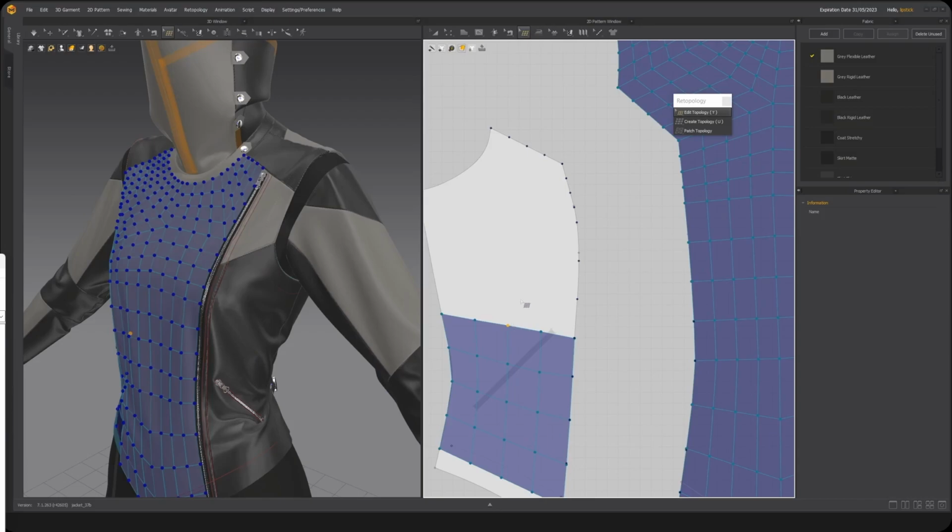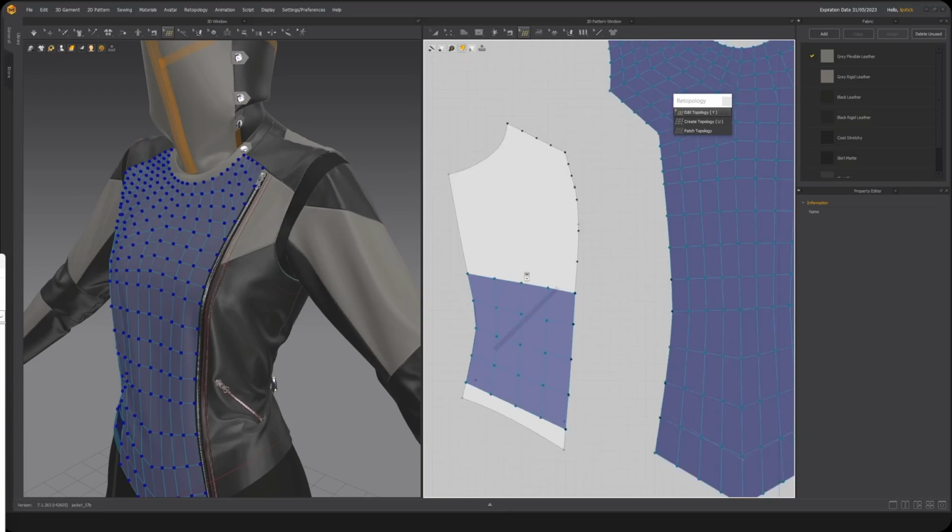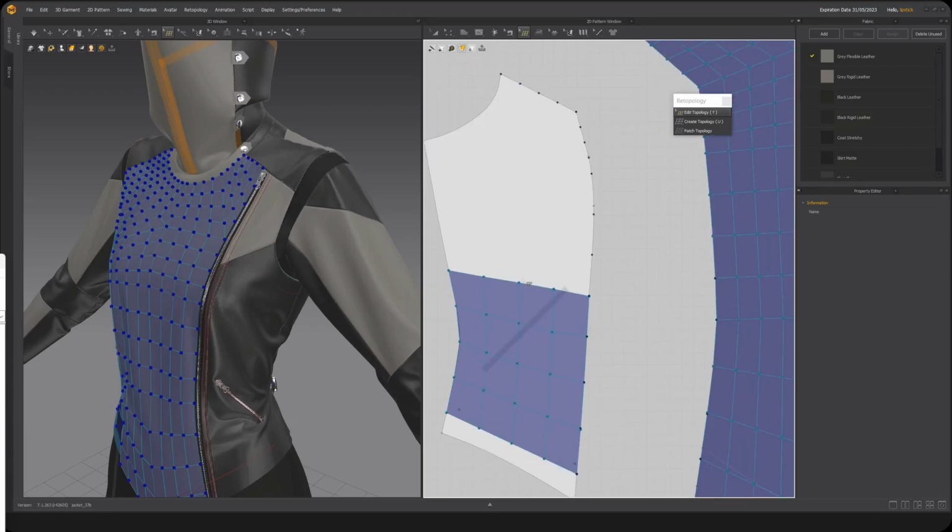If I select a point and I press delete, I can delete it. If I double click on an edge, I can select the whole edge loop if I want to slide that edge loop around. And I think that's all the functions that we have at our disposal using the edit topology here.